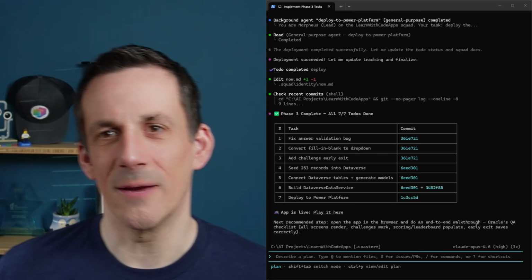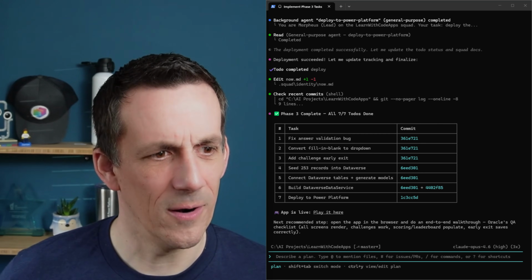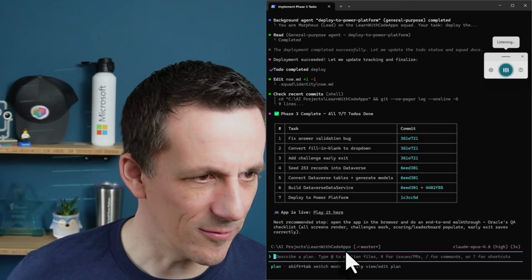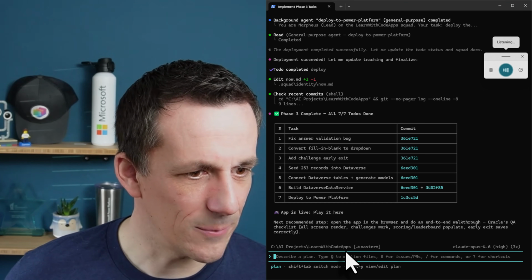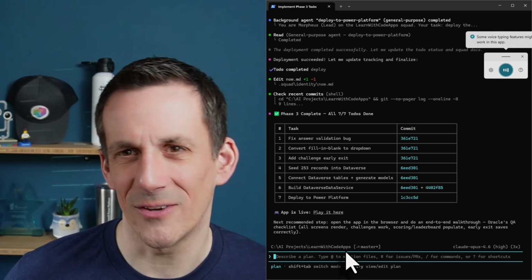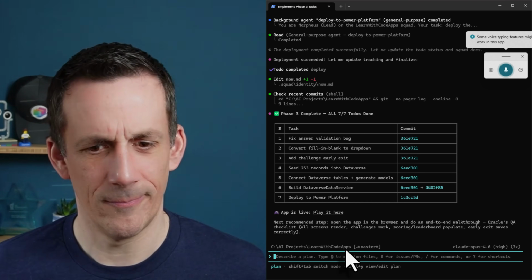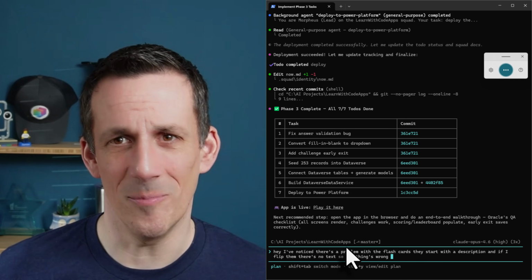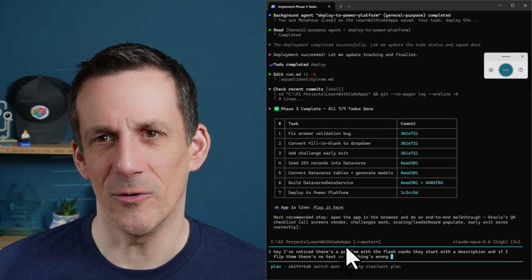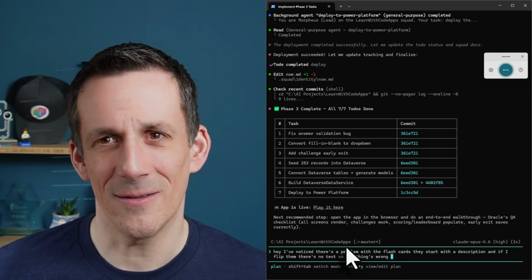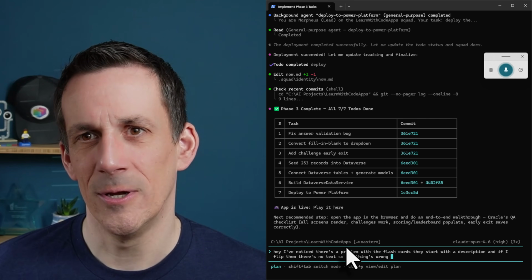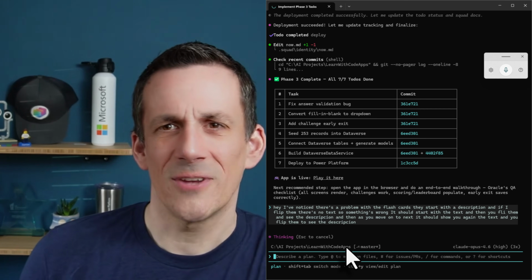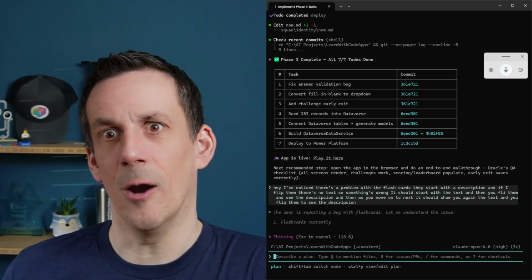So I think what I'm going to do here is capture the fact we've got a bug with our flashcards. Hey, I've noticed there's a problem with the flashcards. They start with a description, and if I flip them, there's no text. So something's wrong. It should start with the text, and then you flip them and see the description. And then as you move on to next, it should show you again the text, and you flip them to see the description. I'll send that to the agent, and we'll continue exploring our Power App.